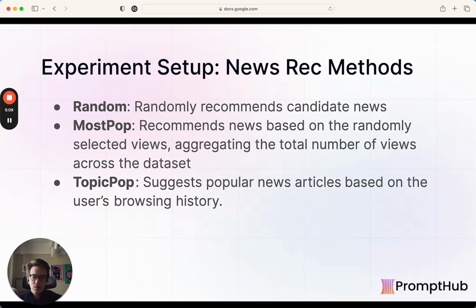So these are random, most pop, and topic pop. Random basically randomly selects ones. Most pop gets the most popular based on the total number of aggregate views across the data set. So globally, which ones are the most popular? And topic pop is more related to the specific user based on their browser history. So these are just not LLM-based methods, but still recommendation methods.